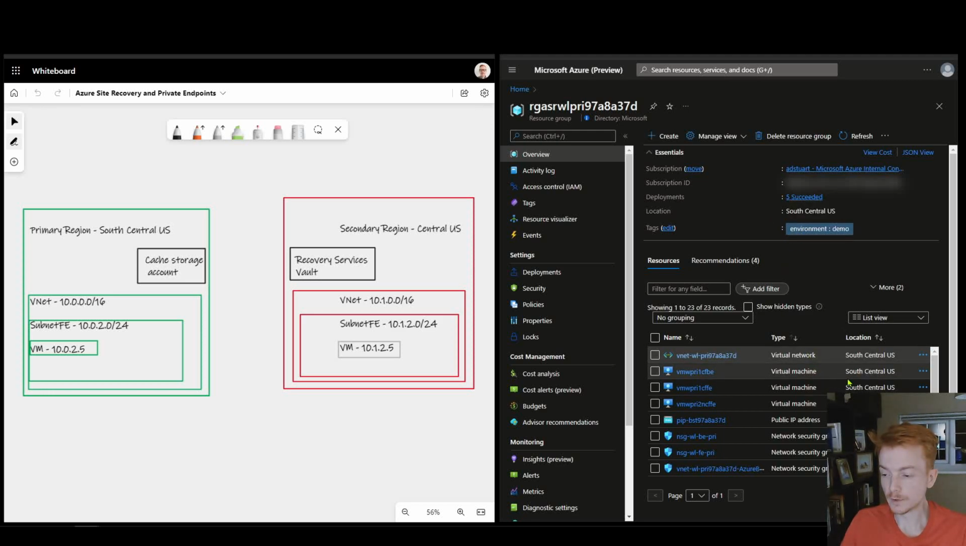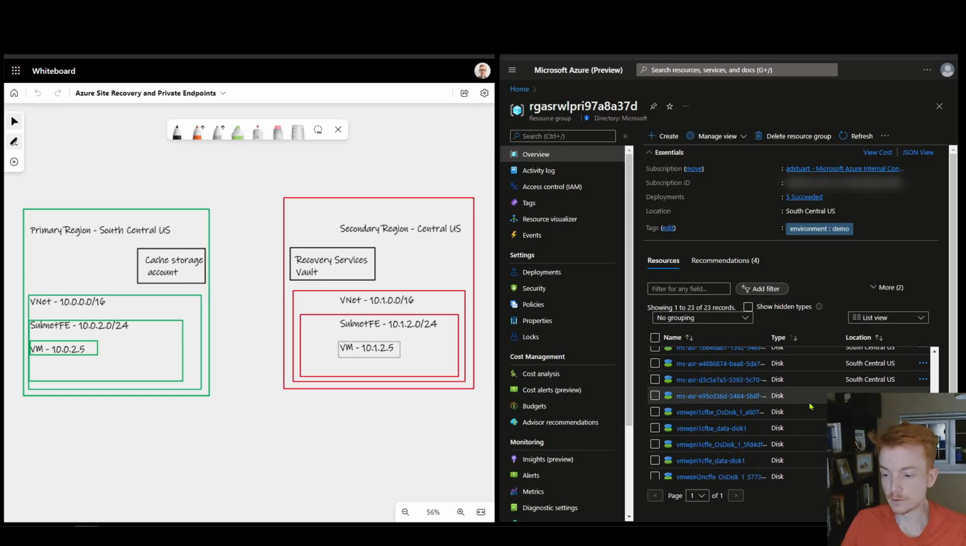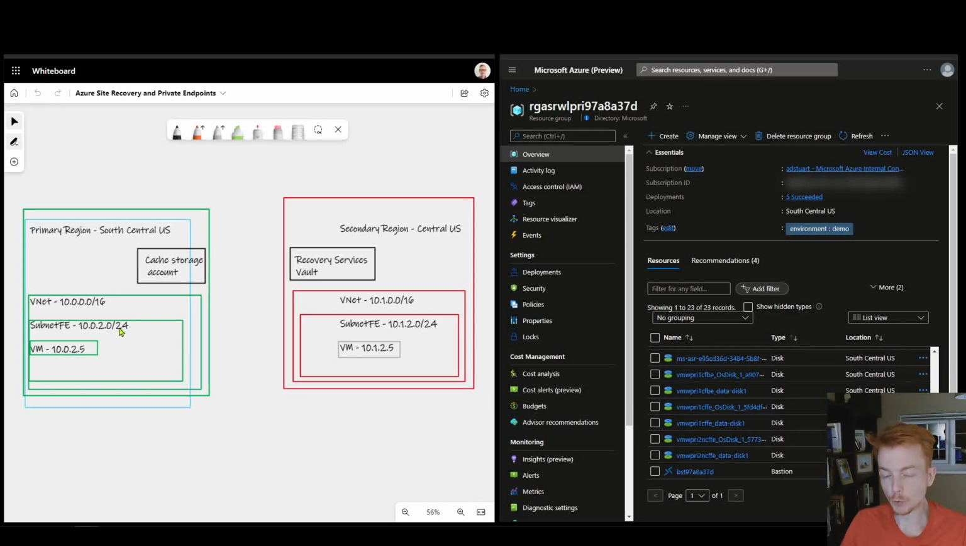The first one inside of South Central US has got all of your live infrastructure in your primary region, like your virtual machines, your VNets, NSGs, and your disks, etc. You do get more than one virtual machine with Matt's code, but I'm just going to use one VM to prove out what we're doing here.